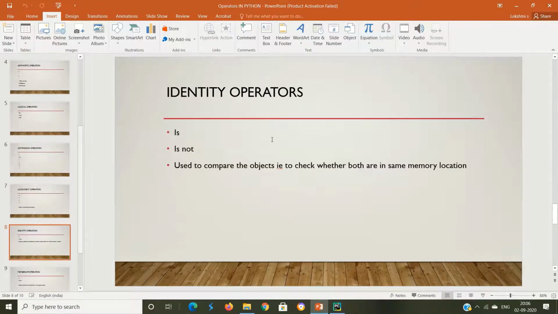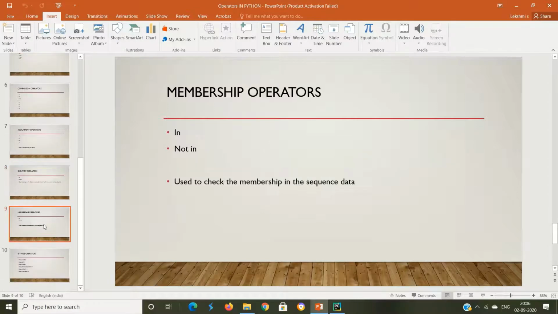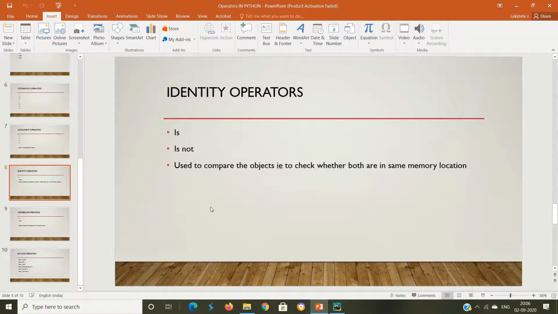Next is identity operators. Here come the pretty important interview questions like identity operator and membership operator. You can expect questions from this area for your interview. So let's see what identity operators are. Basically is and is not are called the identity operators. They are used to compare the objects, that is, to check whether both are in the same memory location.